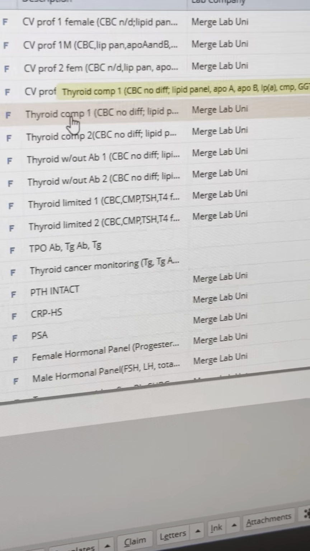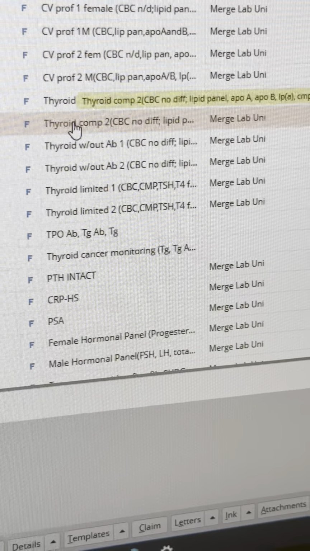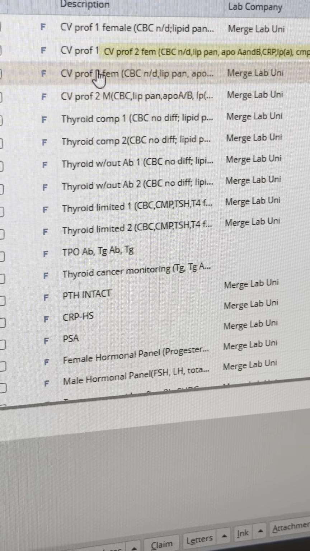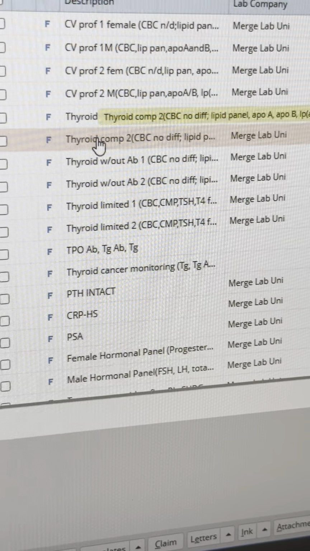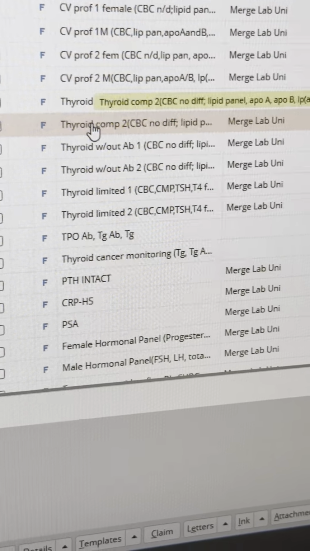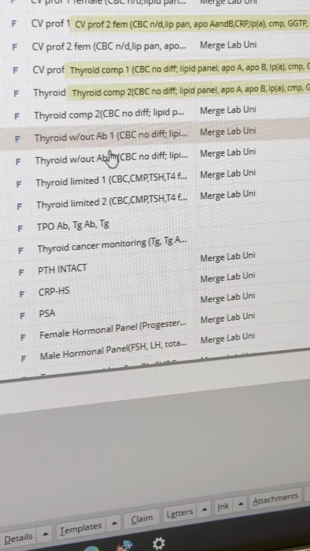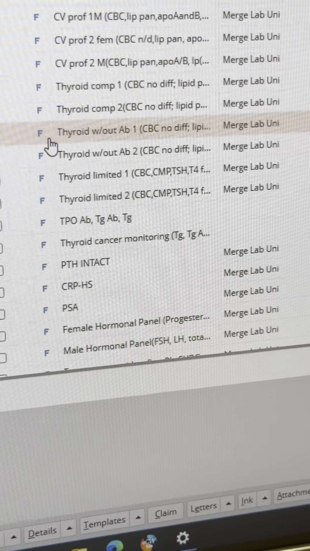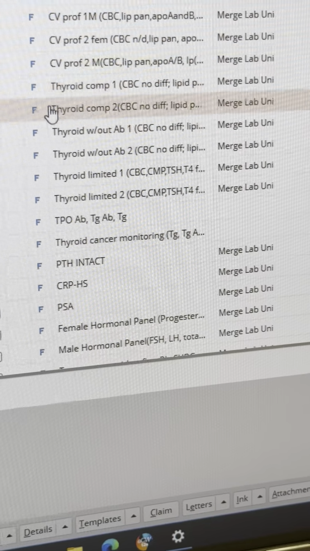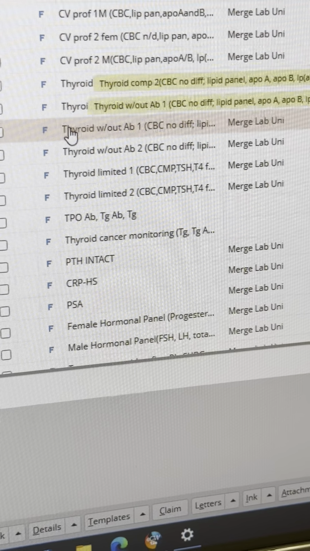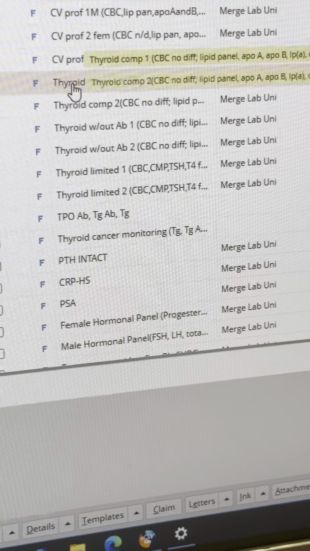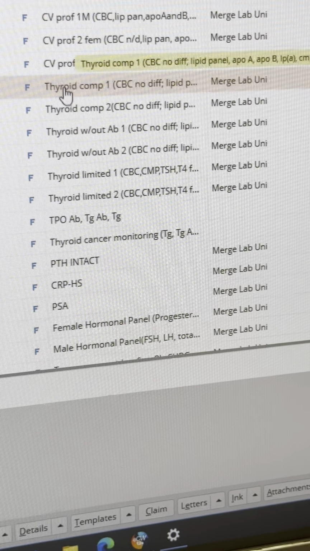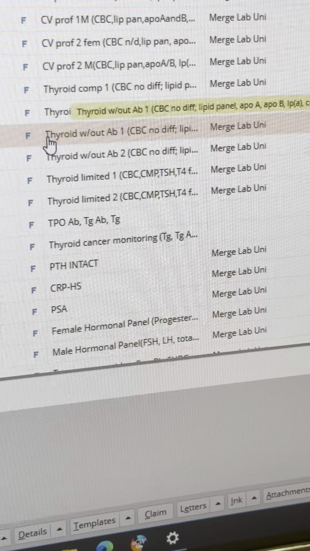And the same thing, thyroid complete 1 and thyroid complete 2. The difference is that thyroid complete 2 and CV risk 2 include total T3, which Medicare does not cover, so we separated it. The next 2 say thyroid without antibodies. The difference between thyroid complete and thyroid without antibodies is that thyroid complete has thyroid peroxidase and thyroglobulin antibodies, and you can see them at the end. This one does not have them.